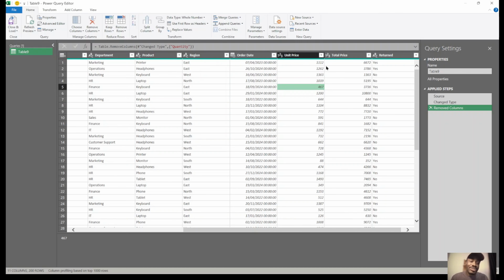No, actually, Ctrl Z is not in Power Query. If you want to undo any step you've done before in Power Query, you have to come to your right hand side here. You can see applied steps here. Now let me explain this right hand side to you step by step.